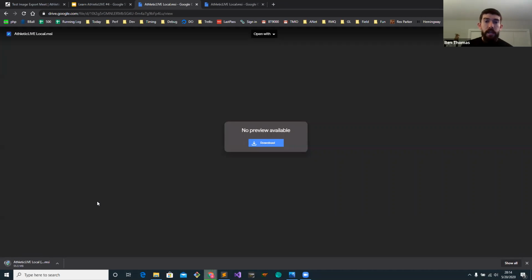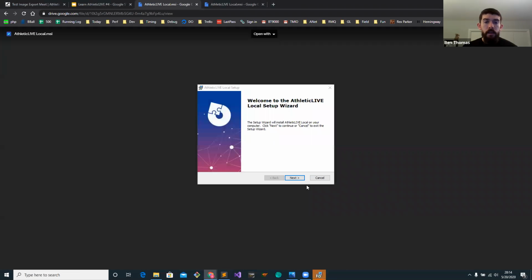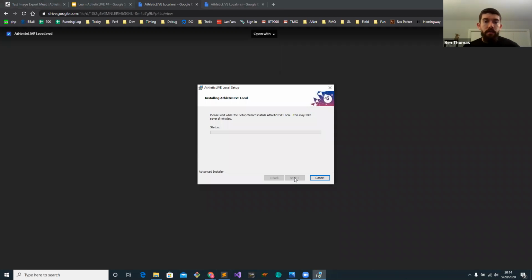And once it downloads, go ahead and click on it to install it. You may get this note that Microsoft Defender SmartScreen has prevented an unrecognized app from starting. That's okay. Just click on More Info, click on Run Anyway. Going to go through a typical Windows setup process.